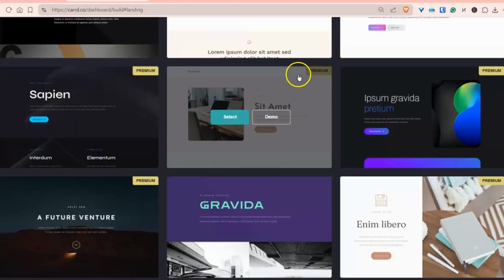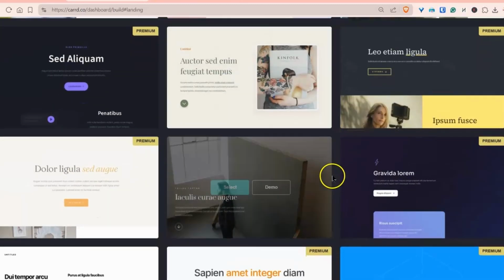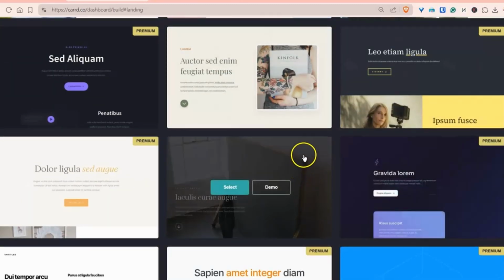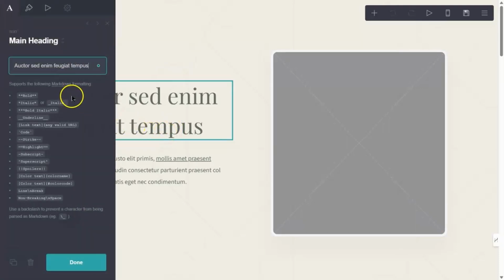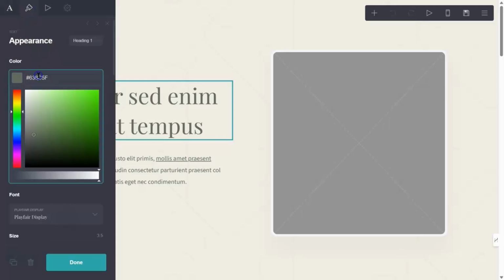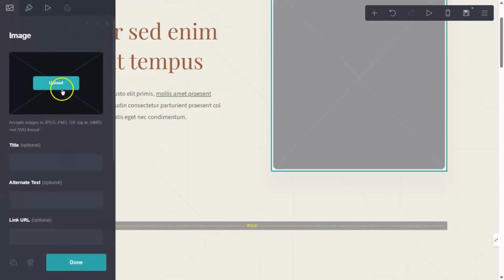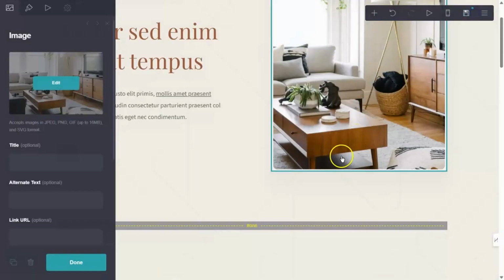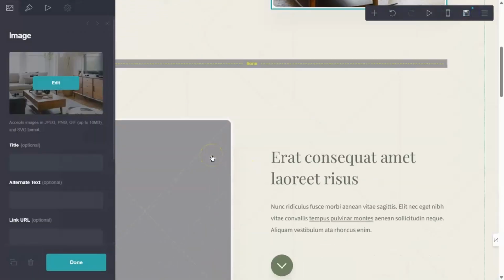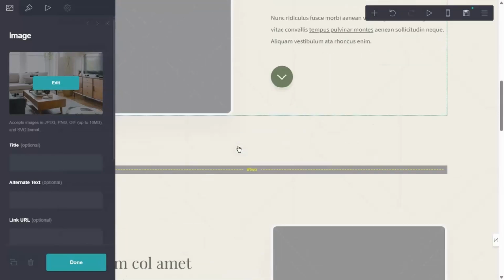If you want to select a premium template, you can upgrade to the paid plan. For a free version, you can select anyone that doesn't have the premium in the corner. So you follow the same steps like in the last section. You tap any element to make some changes. For example, change the text and their appearance, add an image, and repeat the steps until you make it to the end of the page.